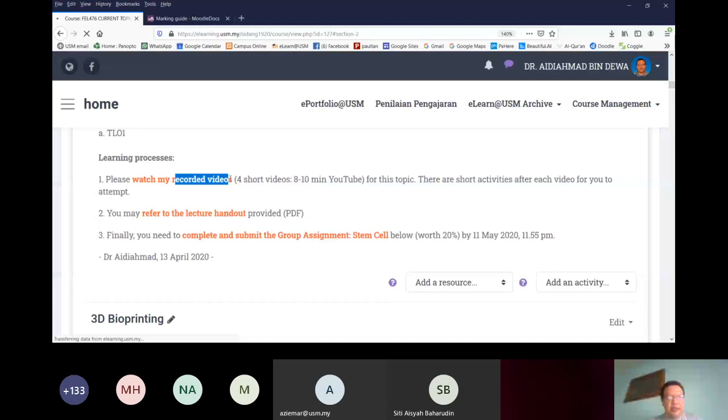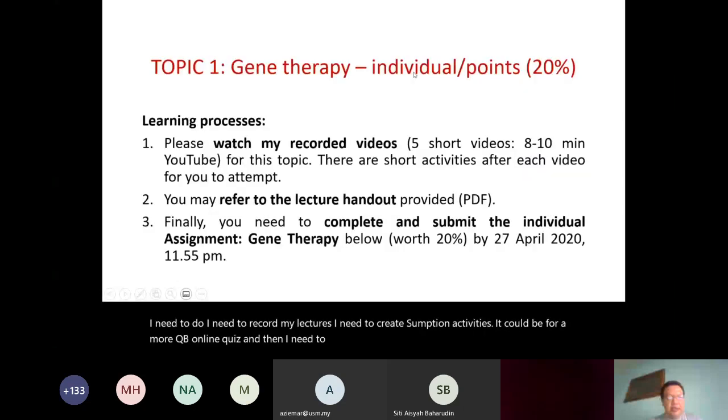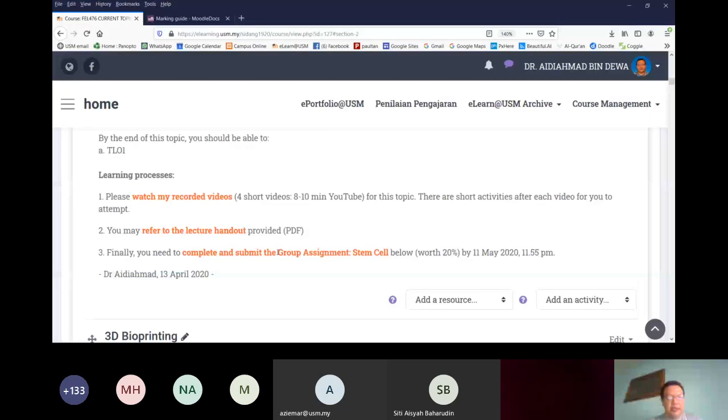Now, what I've done is here in this topic, there are 2 topics, right? The gene therapy. So for gene therapy, I'm going to create an individual assignment, graded by points, 20%. The information is there. Sorry, this one should be this one: individual assignment. The assignment name is gene therapy, and it is worth 20%.